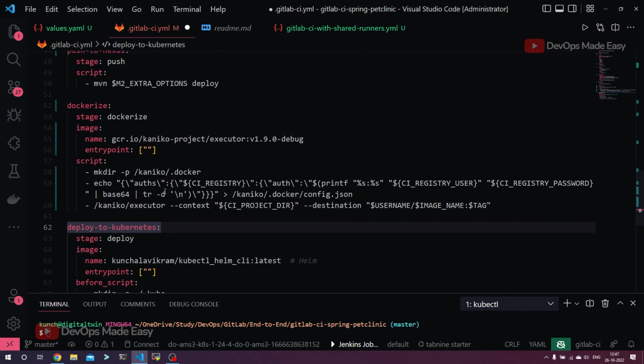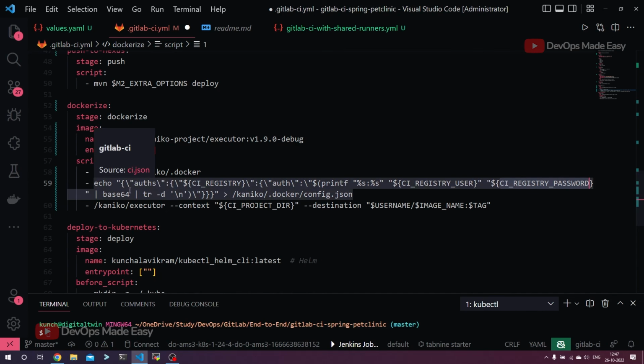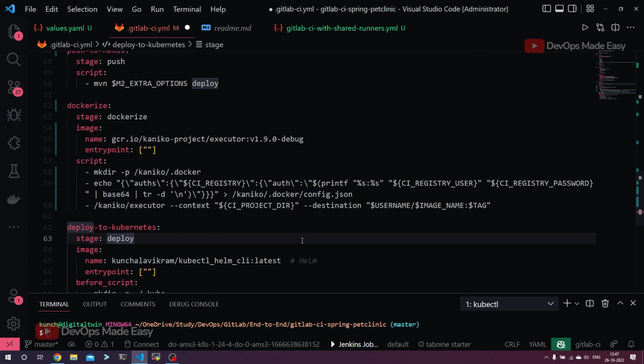If you see, I have auths and the CI registry, the variable that is holding the registry location, which can be a third party registry or DockerHub. And auth, if you see, is username and password combined and base64 encoded, and the total value is echoed into this config.json. Now Kaniko can use this config.json to authenticate and push your image to the registry.